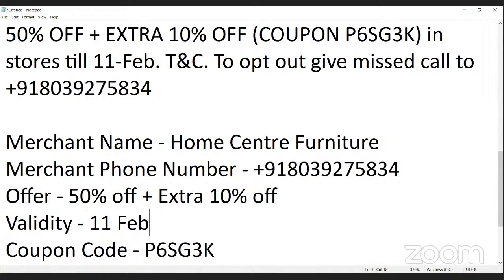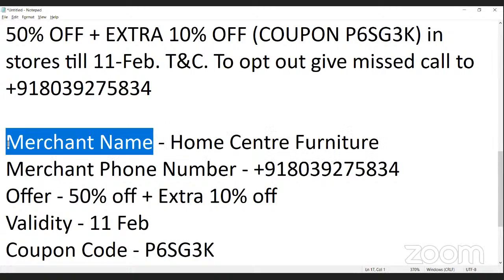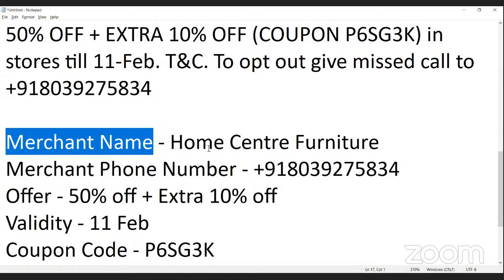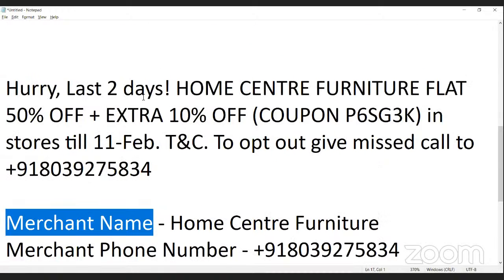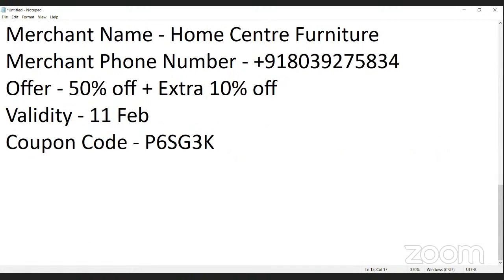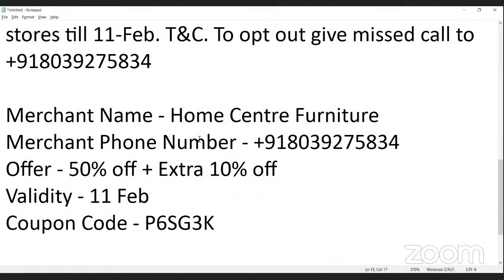Merchant name, merchant phone, offer, validity, coupon code. These are the keywords, right? So these are our entities. Okay, so these entities we are trying to map from this text. Got it, everybody? These entities, these entity values, we are getting from this particular text. Yes, terms and conditions is also there. I'm just giving you an example. Okay, fine. So these are the entities.